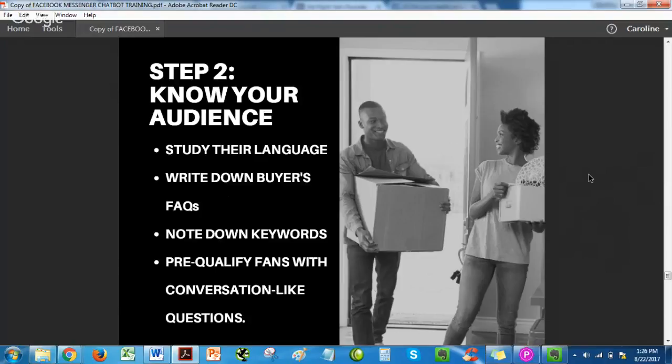Write them down, study their language, note down the keywords they usually say. Do they say things like price? Do they say things like location? Do they say things like time? So what are those keywords, the phrases that they usually say? Write them down. Then pre-qualify your fans with conversation-like questions.